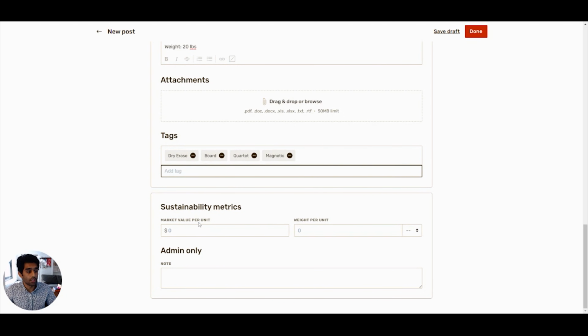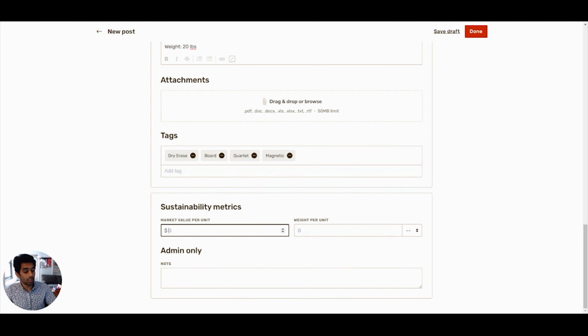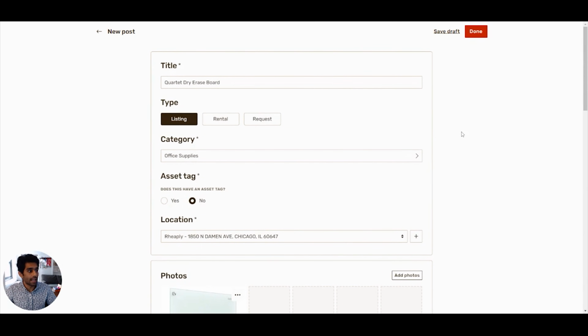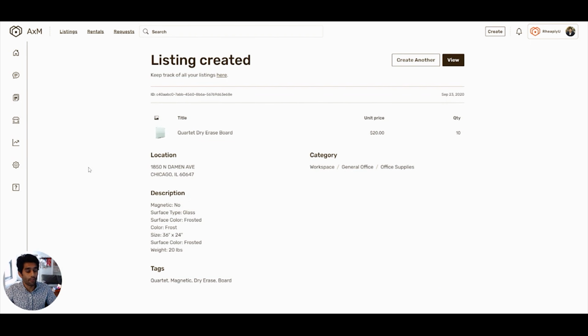Lastly, I need to enter in sustainability metrics. This is super important for accurate reporting of how much waste has been diverted and how much value is being saved by the organization. So, for example, the market value of this quartet board is $80 and the weight is roughly 9 kilograms. Once my post is complete, I can click on Done or Save Draft, and I will then see a confirmation screen. This item is now available inside of the marketplace so that other users can make offers on this post.